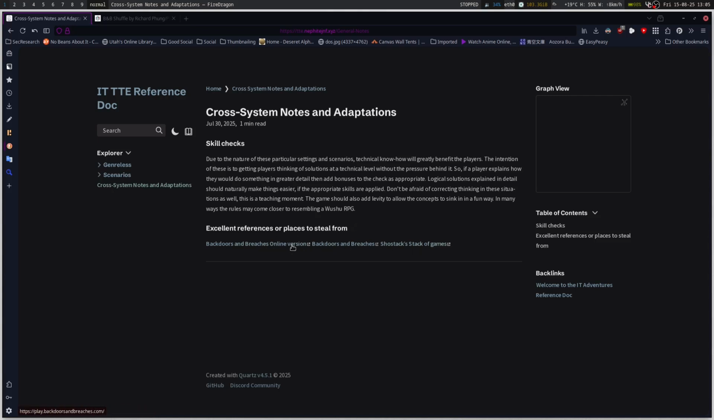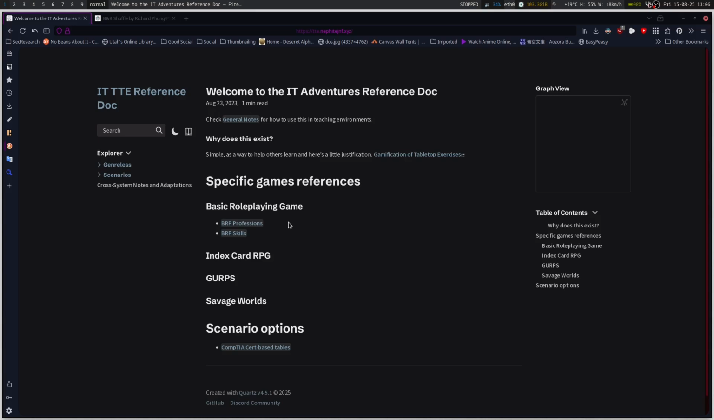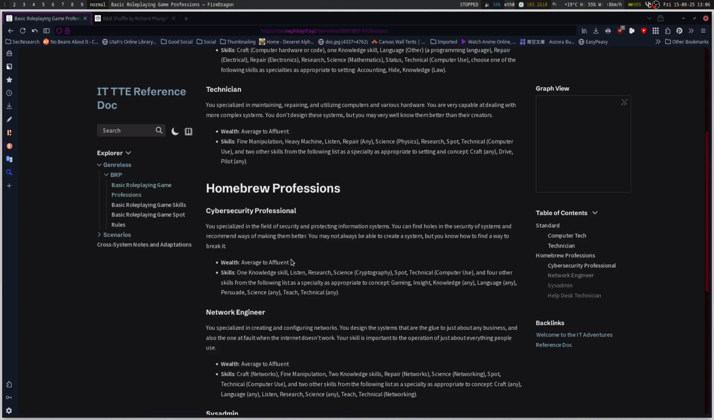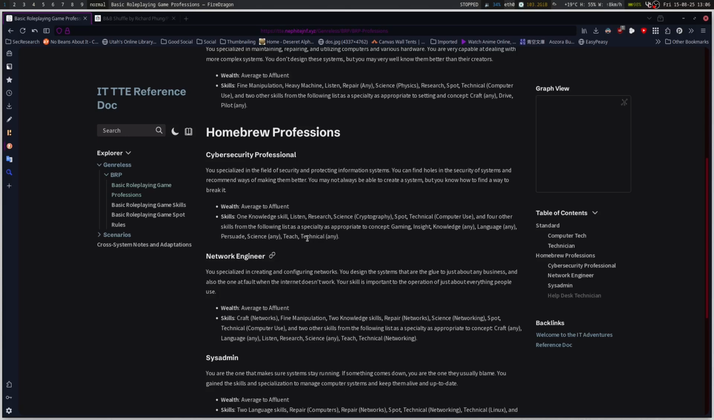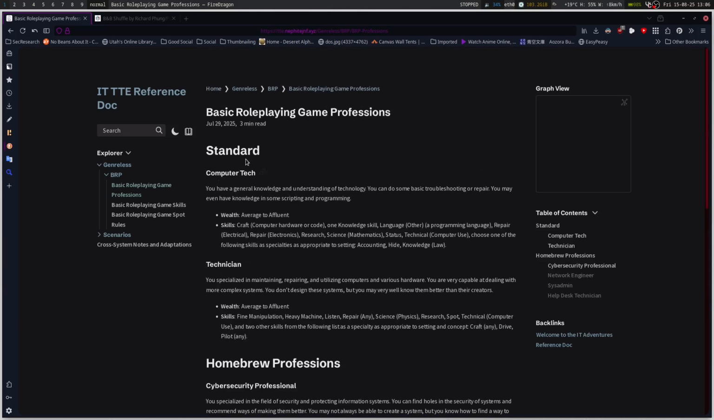So obviously the links are somewhat broken down. Well, they're not broken, but they're not displaying the way that I want them to, and I have to change that in my notes that these are based on. But right now I've got Basic Role-Playing as the basic one. So if I go through here, you can see I lifted these ones from the book itself.